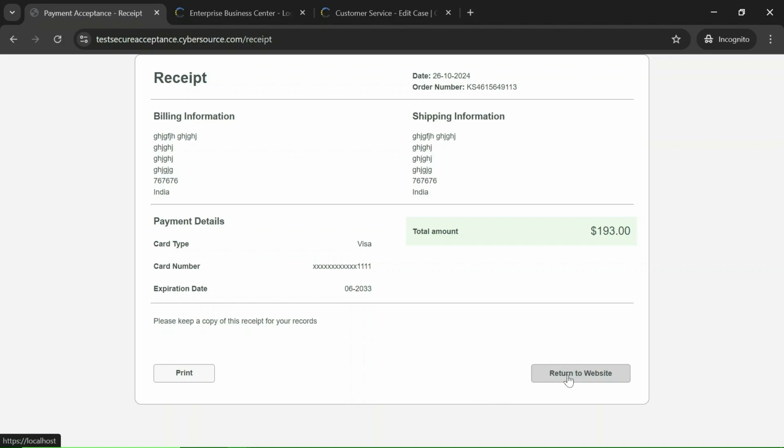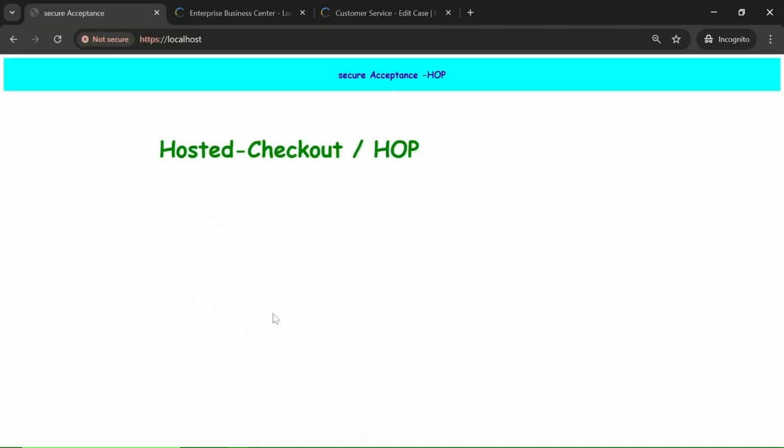Here we have a one button, return to website. When we click on it, we will return to the home page of the website. So let's click on it. So you can see this is the home page of our website.